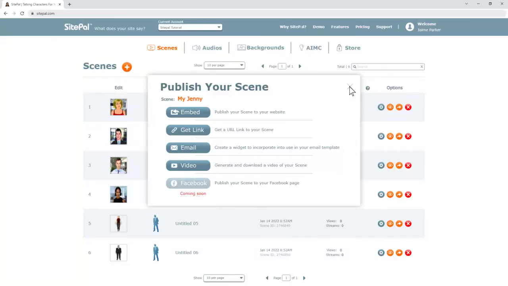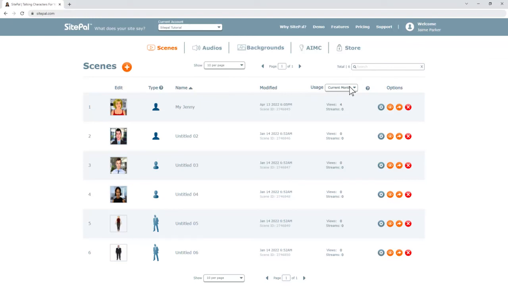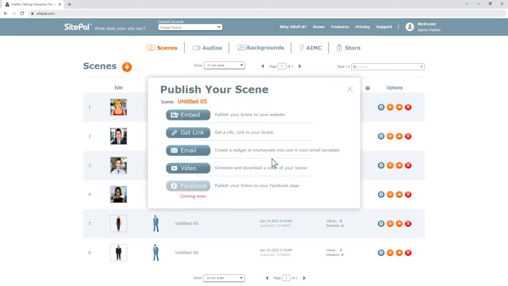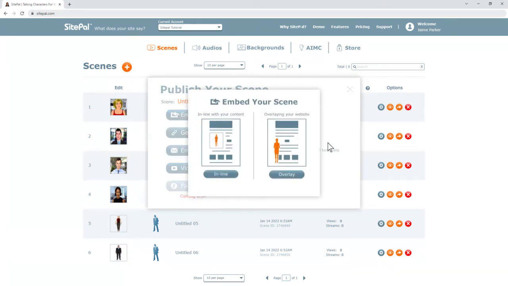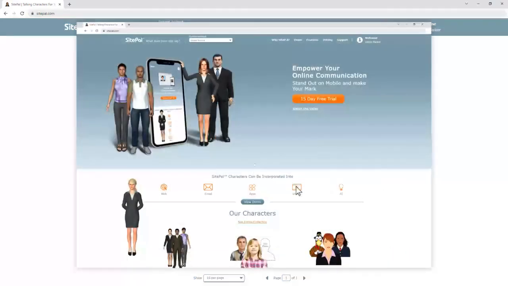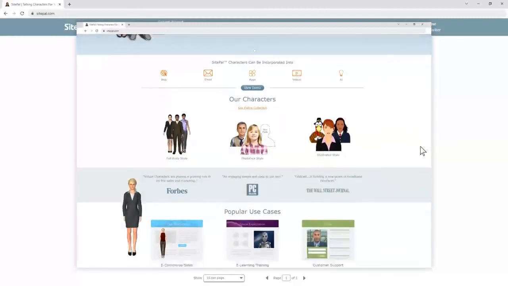Before we conclude, I would like to add that full-body characters uniquely support another type of embedding. Let me proceed to publish one of my full-body characters. As you can see, there are two options for full-body scenes: in-page embedding and overlay embedding. In-page embedding embeds your scene into your page. This is the same as we've seen with our other character types. Overlay embedding places the scene over your web page and maintains its position as the page scrolls. See, for example, the implementation on the SitePal homepage.